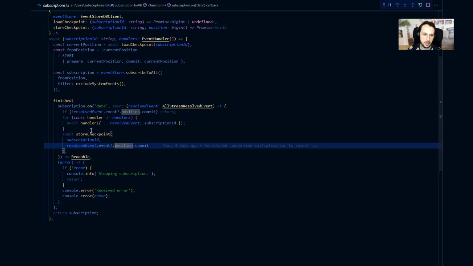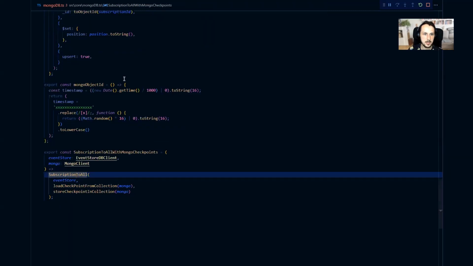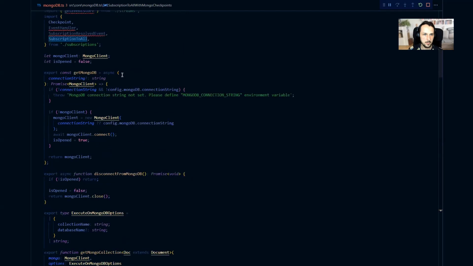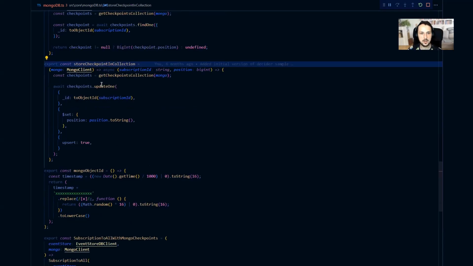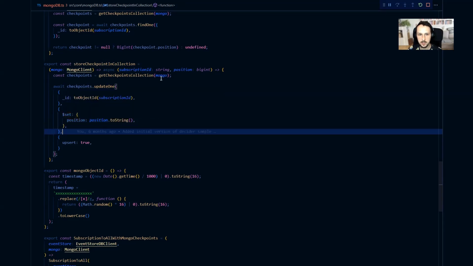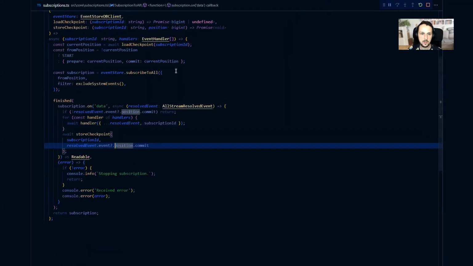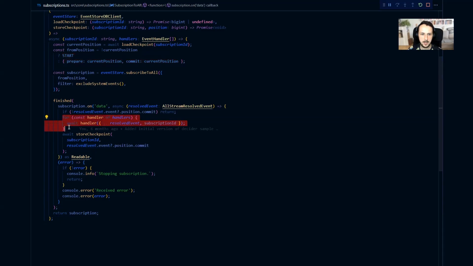And in our case, storing that means we are just updating some arbitrary document that has an ID with the subscription ID. And as you see, it's just setting the position to the one we provided. So nothing fancy. So again, we are subscribing, we are telling from which position we want to subscribe. And once we get an event, we run some handlers, and then we need to store the checkpoint.